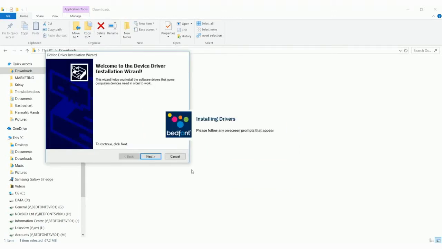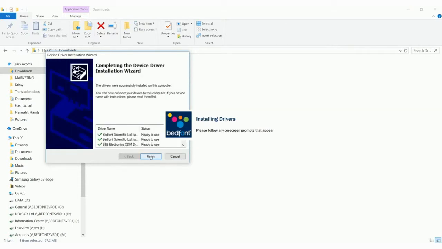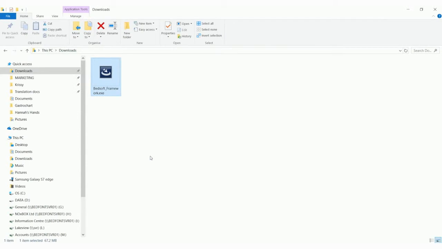Once the framework has installed, the drivers will need to be installed. Please follow the instructions to do so. Once installed, you will now find the Bedsoft icon on your desktop.